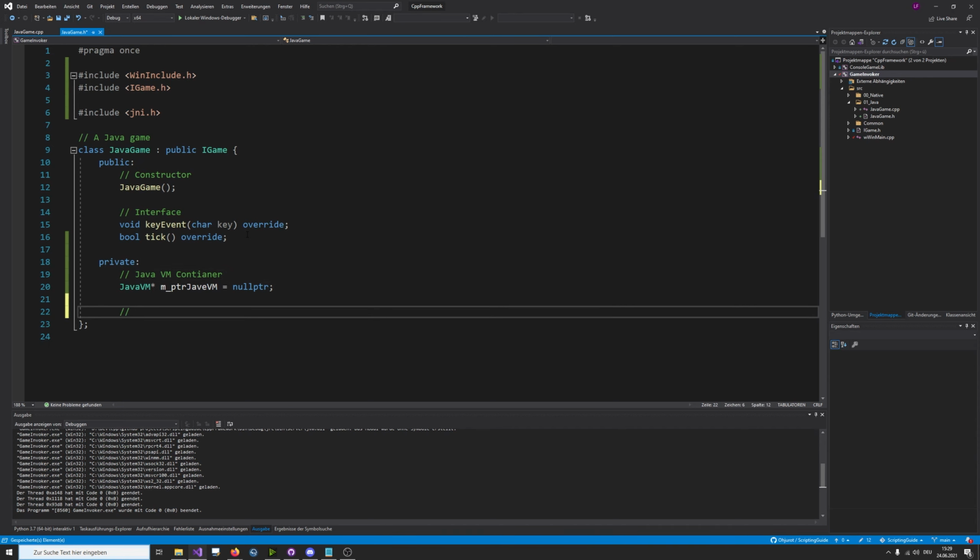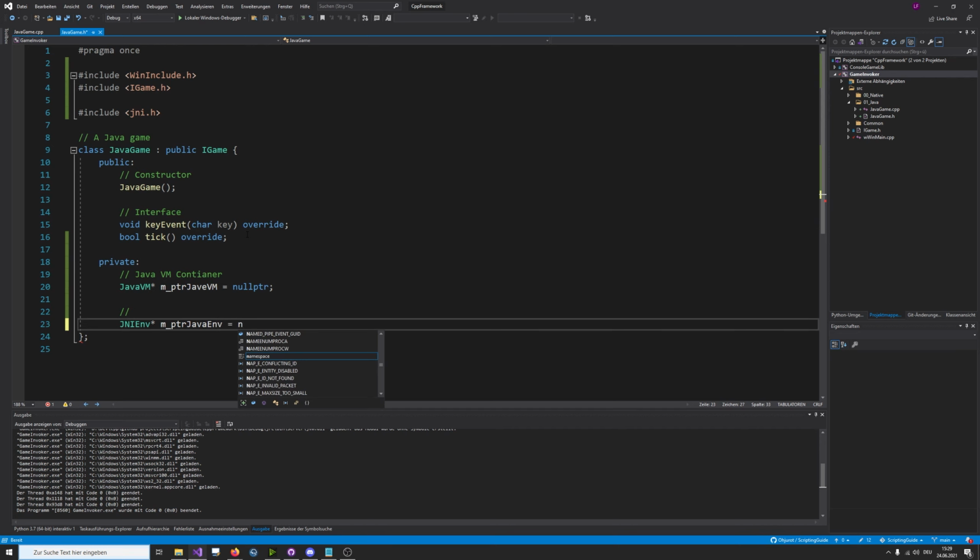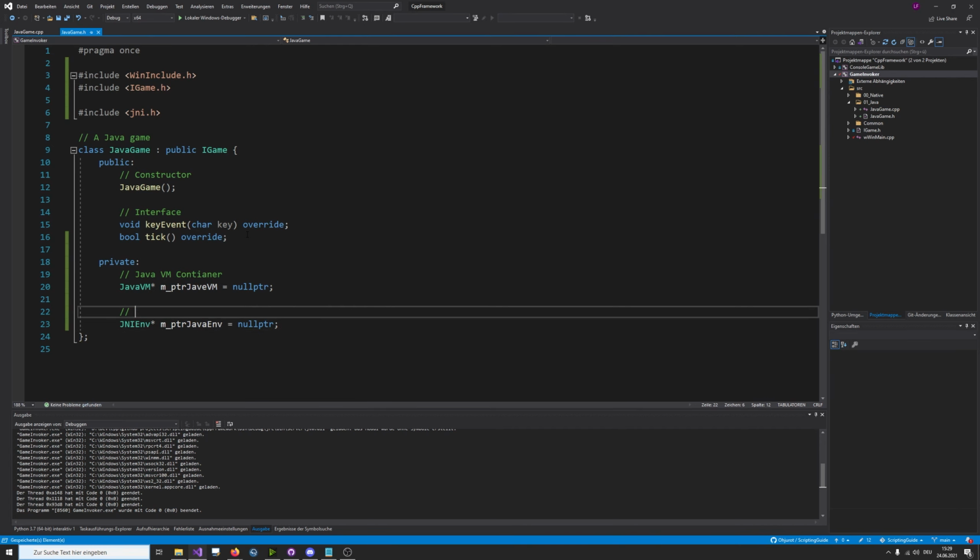Now, to actually interact with Java, we need a JNI environment. Is it called a JNI environment? Yeah, JNIEnv for JNI environment, my pointer Java environment, or I just call it Java env because it's shorter. This is our environment. On this environment, we can actually say check for that class, load that function, and stuff like that. So basically, this is our Java environment.